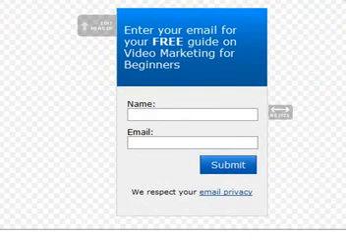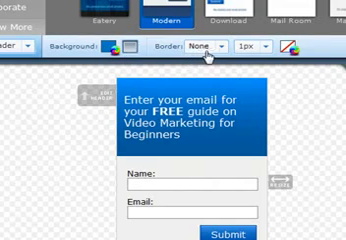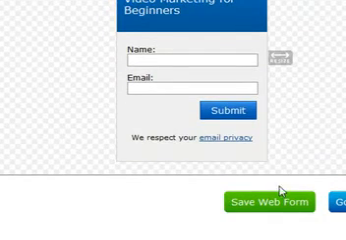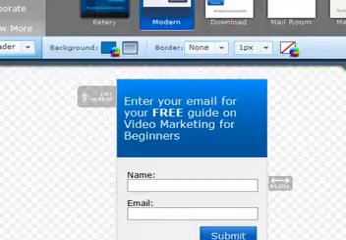And then what I want to do is I can also change background colors here and borders and things like that if I want to. But if I'm happy with that, I can just save the web form here and then move on to step 2.